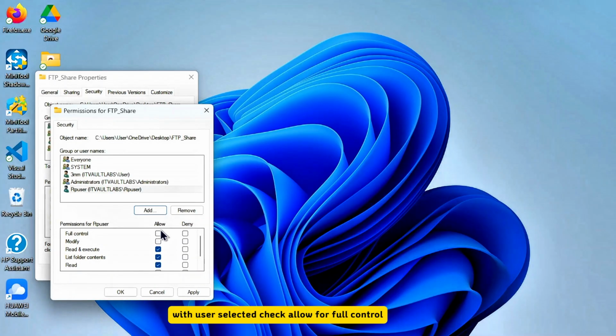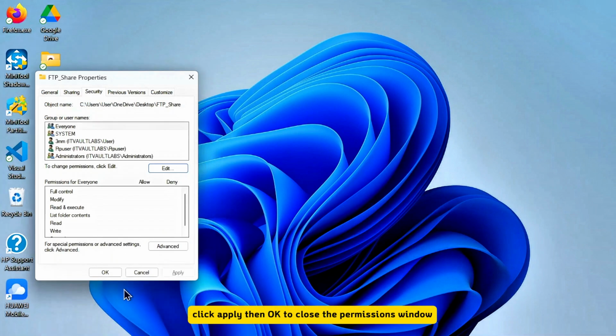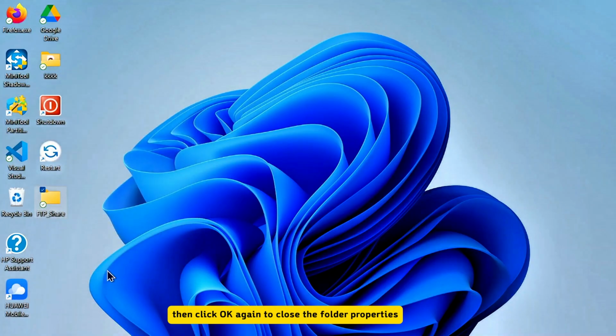With the user selected, check Allow for full control. This automatically includes read, write, and all other permissions. Click Apply, then OK to close the permissions window. Then click OK again to close the folder properties.